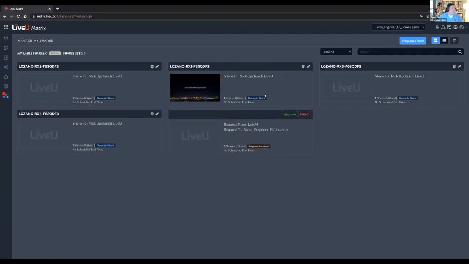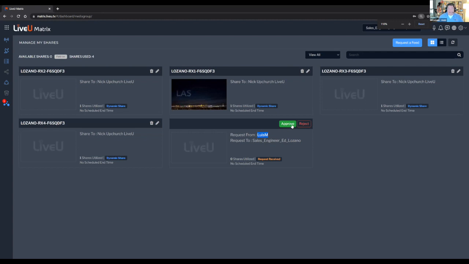So the first one that we've got is from right here in the middle. This is actually another colleague that's requested. Right here in the bottom middle, this is a request from Luis. We can zoom in a little bit here, and I can either approve or reject this. Well, I'm going to, of course, approve anything that Luis asked for. So we're going to go ahead and hit approve.